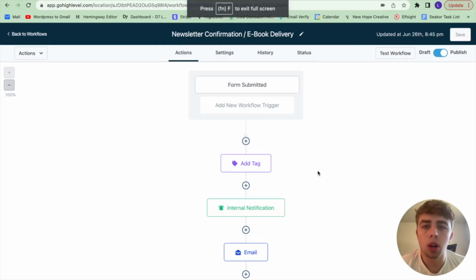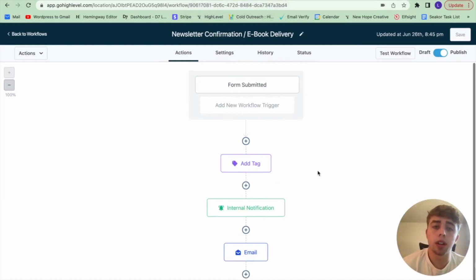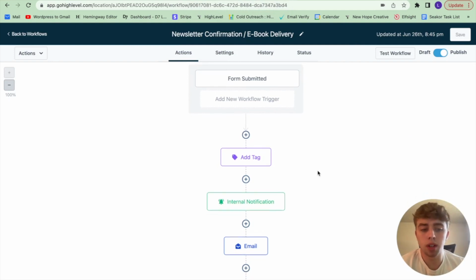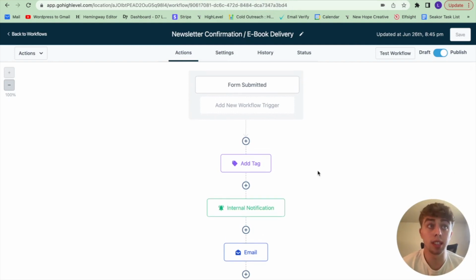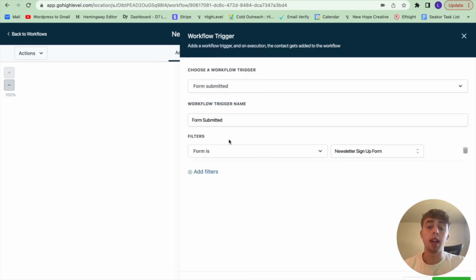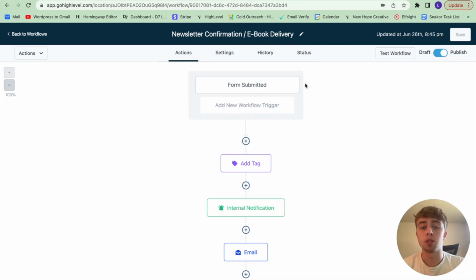So jumping over to an automation sequence that I use, this is my newsletter confirmation and my ebook delivery. I have an ebook that I use as a lead magnet to get people on my email list. The ebook is around the basics of home service business advertising, so it gets people in the door. It's free. They put in their email in a form, and I have it set up so that when a form is submitted, this is the start trigger for the automation. When the form is submitted and the form is my newsletter sign up form, this automation starts.